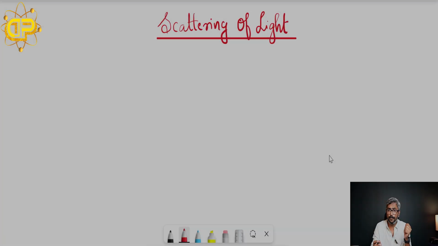Today we are going to study a very important topic of class 10 NCERT, that is the scattering process, or scattering of light. In this chapter we'll study this phenomenon of scattering as well as certain applications of the scattering process. So without wasting time, let us dive straight into the class. Scattering of light.